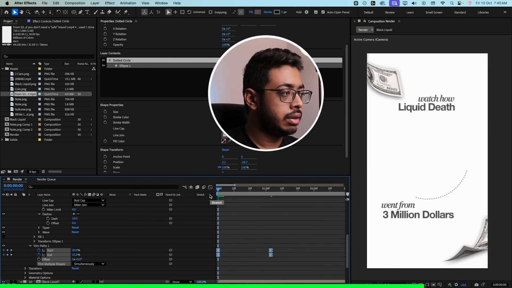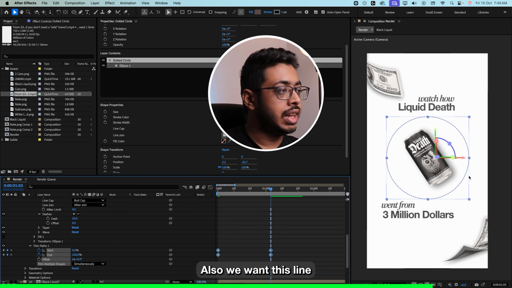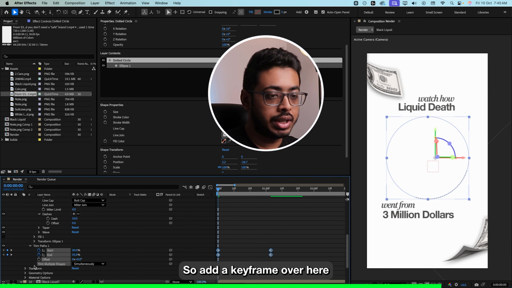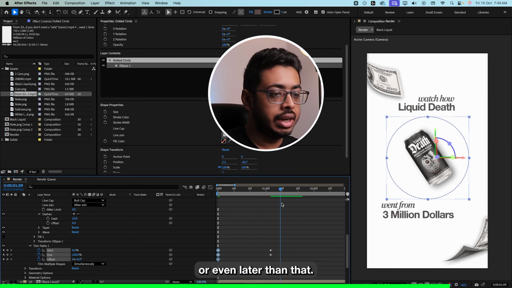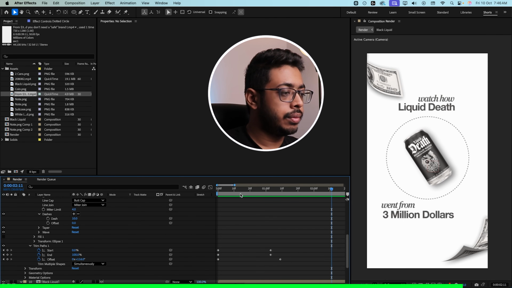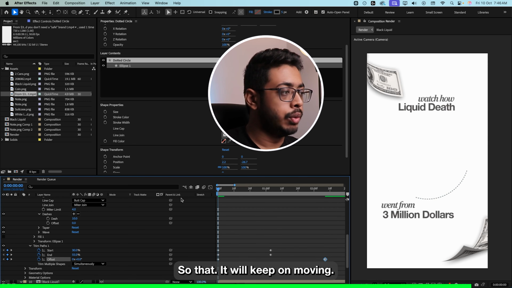Let's see. Perfect, right? Also, we want this line to be constantly moving. So for that, we'll add one more keyframe in offset. So add a keyframe over here. Going ahead at 1 second or even later than that, just increase this way. Now, if you have a look, in fact, we can increase this till here. So right, it will keep on moving.